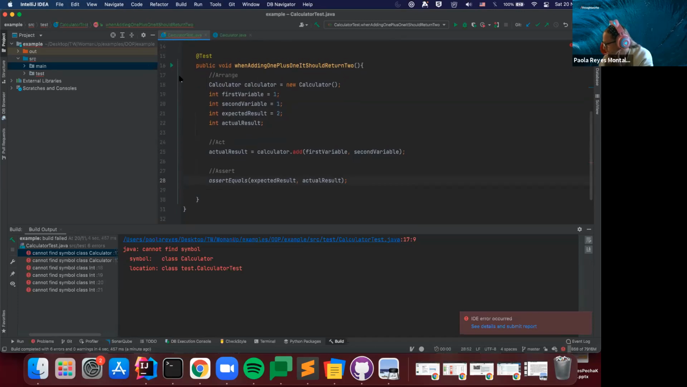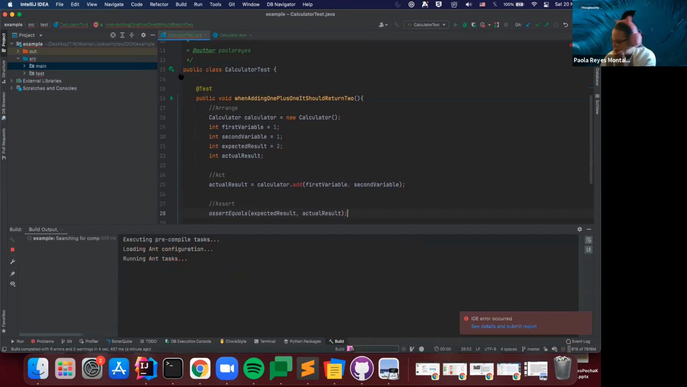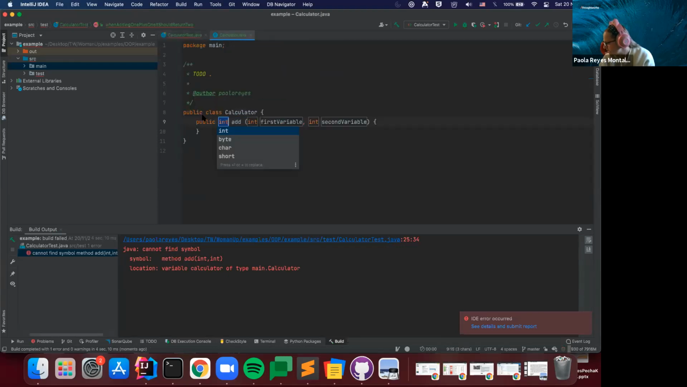Okay, so even though we've now created the calculator, we are going to run this test and it's still going to fail. Why? Because we do not have the add method. Create method add. IntelliJ is awesome for this because it saves you a lot of time. So basically, what would this do? It should return 2.